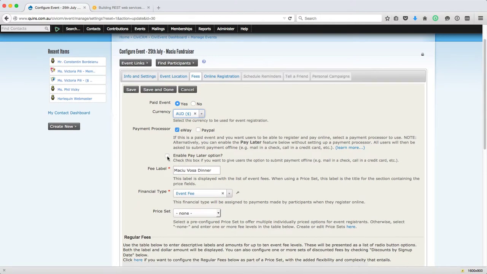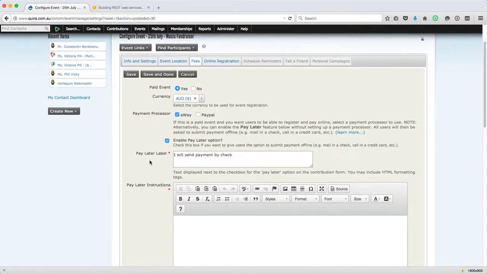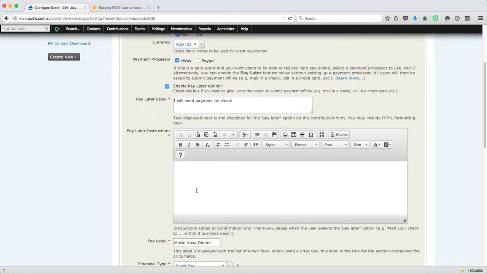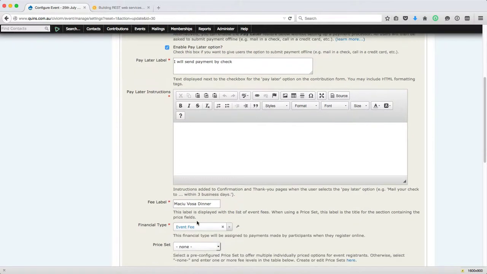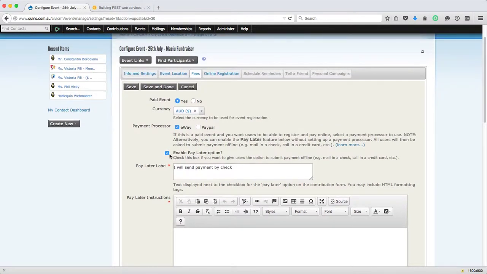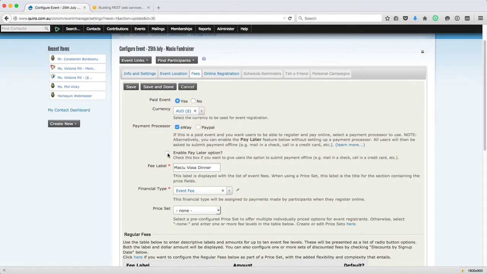We can enable a pay later option, and if we do, we can enter a label, we can give them instructions, which would be essentially perhaps our BSB, or how to send us a check, and so on and so forth. It will tell us what the details are in terms of the label, and I've chosen to set that off at the moment. I think it just complicates the matter in terms of collection. If people are going to register, let's get them to pay on the spot by credit card.